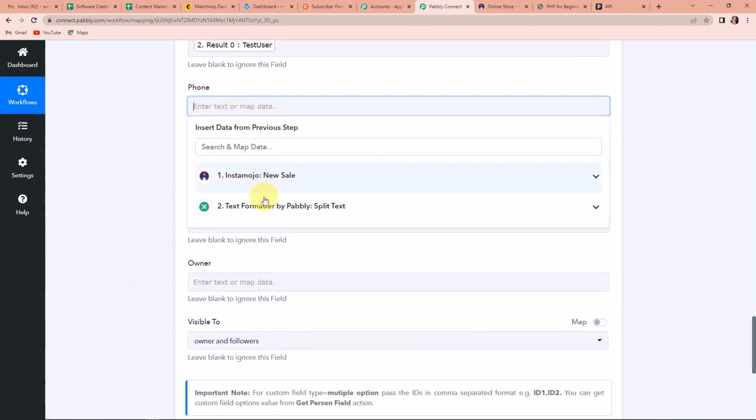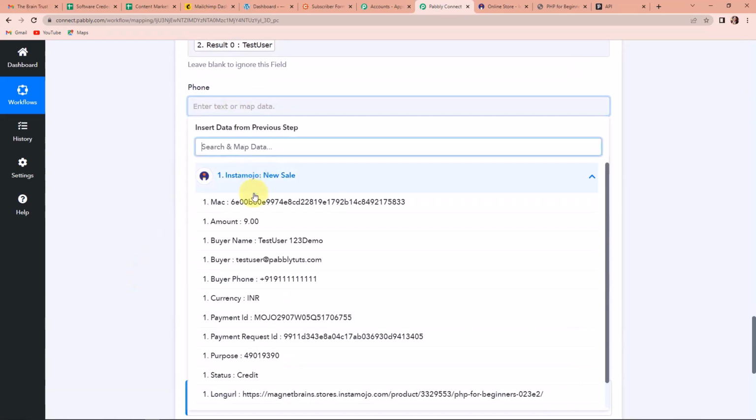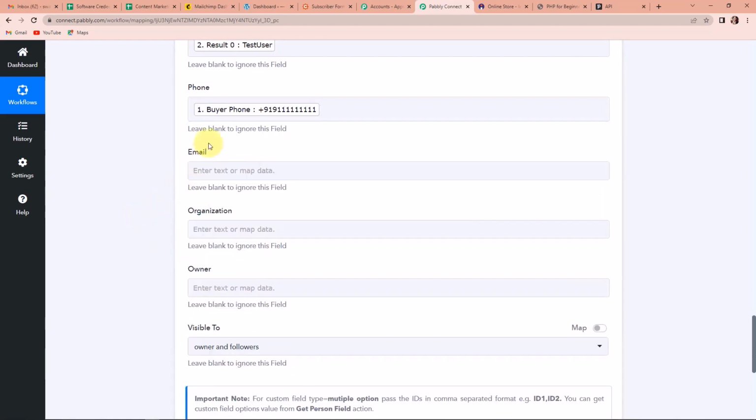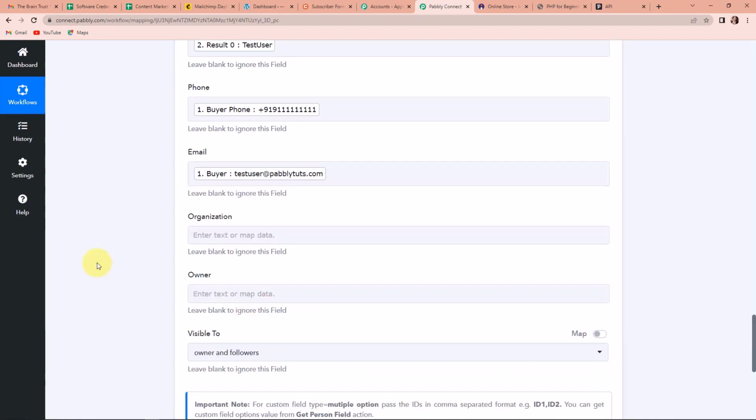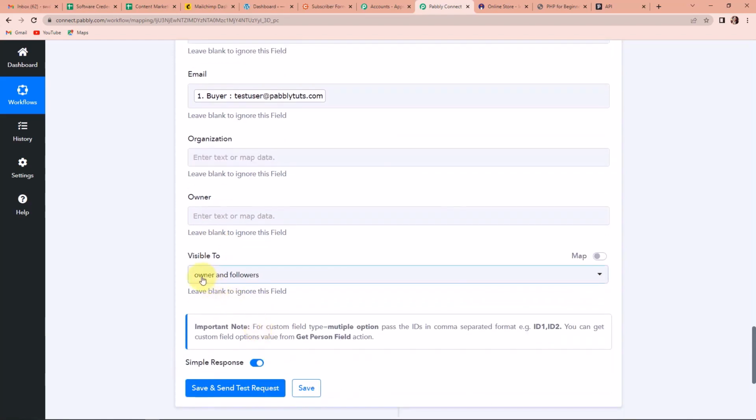Now here the phone number. So let's map this information, going to the first step, and this is the information. Email address, again we are going to map the email address, and now here is the name of the organization. So you can always ignore the field, or if you have this information, you can always fill it in. Then the owner, and then visible to. So I want this to be visible to my owners and followers.